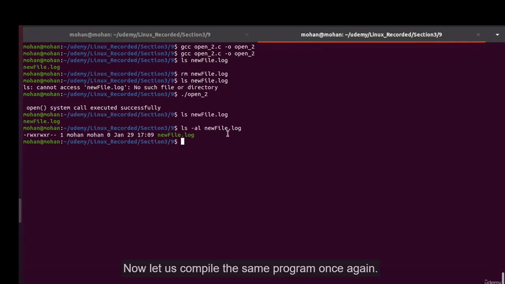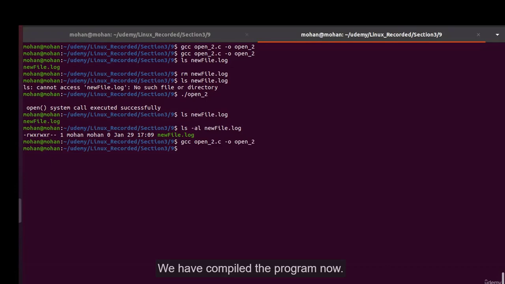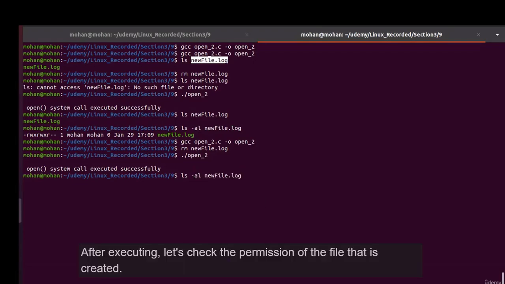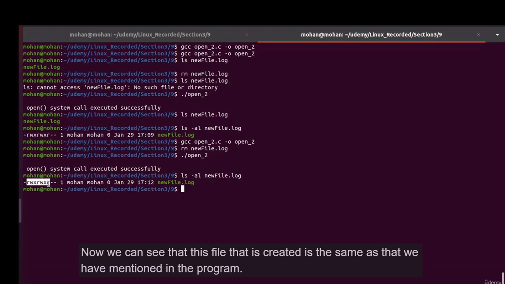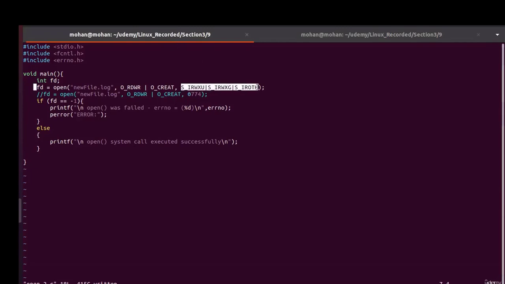Now let us compile the same program once again. Now we have compiled the program. Now let us remove the file that we have created. Now let's execute the program. After executing, let's check the permission of the file that is created. Now we can see that this file that is created is the same as that we have mentioned in the program.